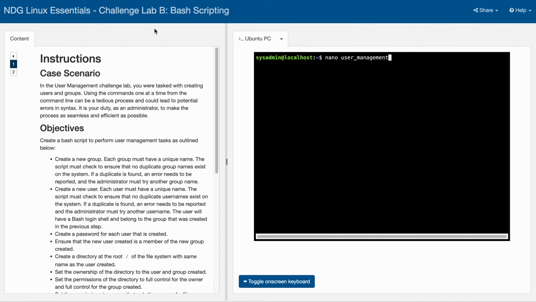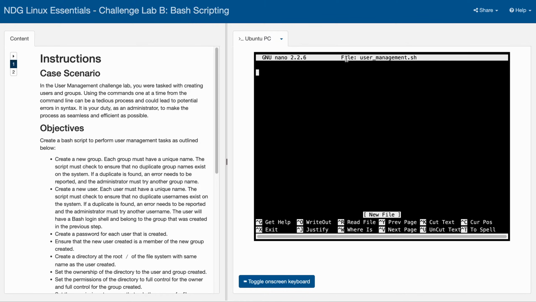At B, bash scripting will be automating the user management for what we did in part A. So I'm going to start with nano user_management.sh to create a script. And we're going to use a shebang and call out /bin/bash for our shell. So when this shell runs, it'll automatically use /bin/bash rather than whatever the default is on the machine.